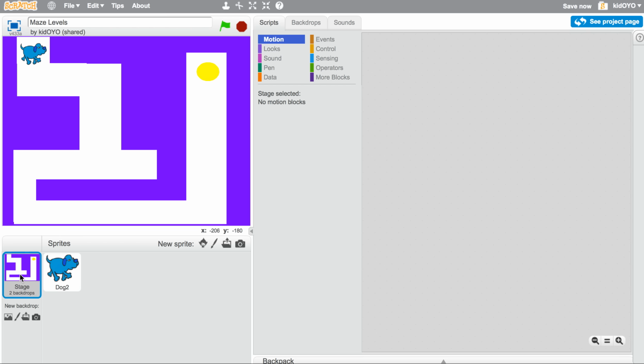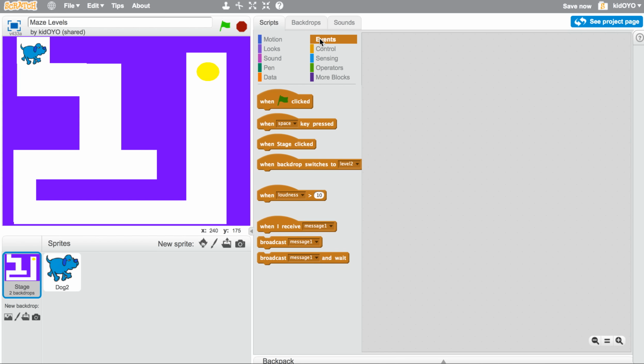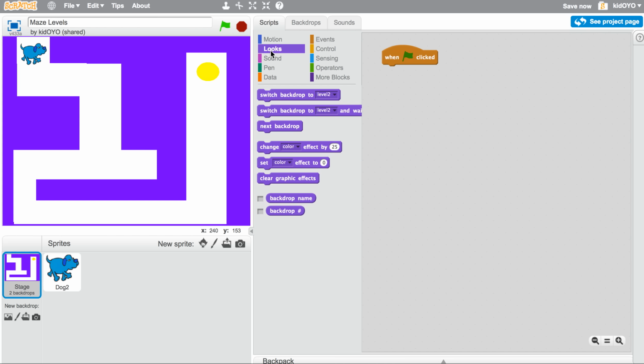So here I am still on the stage so that I can write code. You'll see something interesting when you click on motion blocks. I have no motion blocks to choose. The reason why is because the stage can't move anywhere. Only the sprites can move. So you never have to use a motion block on the stage. But I do have other blocks. So I need some event blocks to tell the stage what to do, which one to show up when. So when the game starts, or when the green flag is clicked, which is starting all of my other code, I need to have my stage change to level 1. So I'm going to go into looks because it's dealing with what the stage looks like, and I'm going to choose switch backdrop.